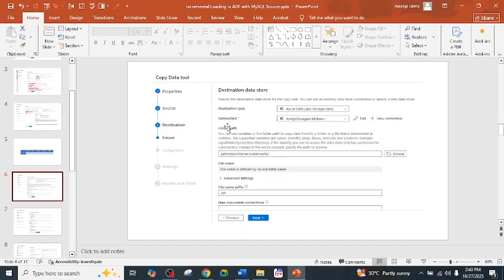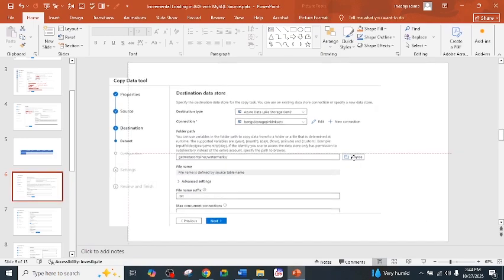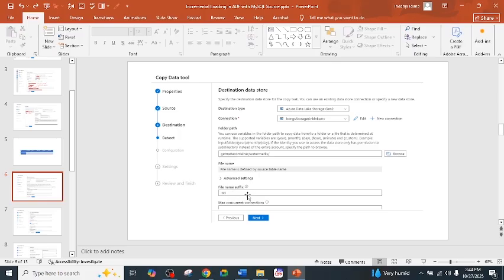Click next. The next page will come up, the destination data store. You select your destination. It can be anywhere. You select the connection. Remember, you need to create a linked service so that you'll be able to do the connection. Here you select the folder path. Wherever your destination is, you browse and select it. After that, you select your file format, like JSON or Parquet or whatever. After doing that, you click next.